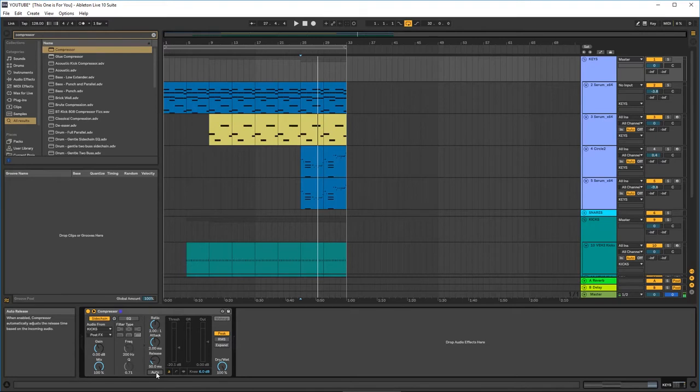As simple as that. If you want to have your ratio at infinity and your compression down here, and that sounds good to you, then that's all that matters. You've got to make music that sounds good to you. Stop listening to the rules because there ain't none with music.